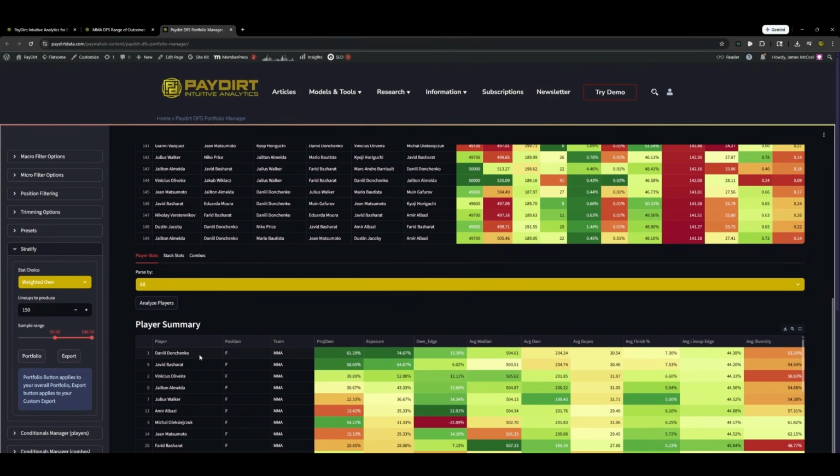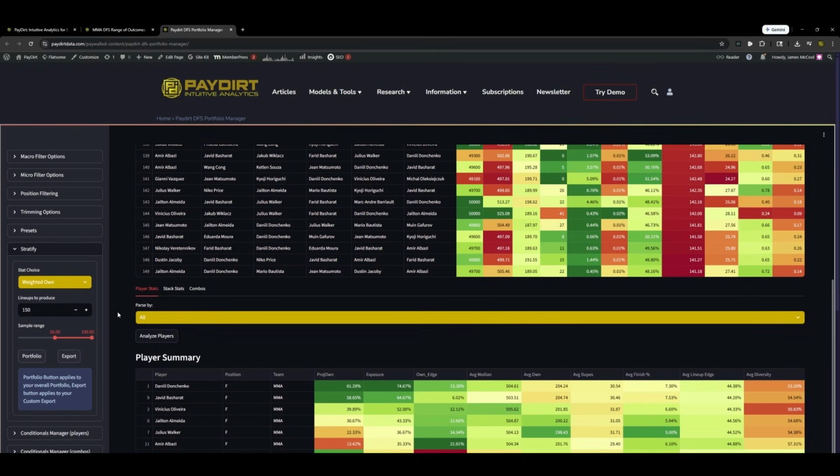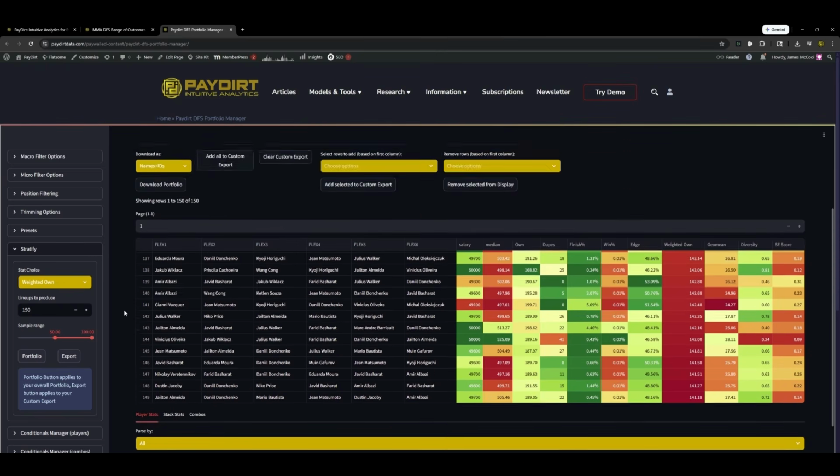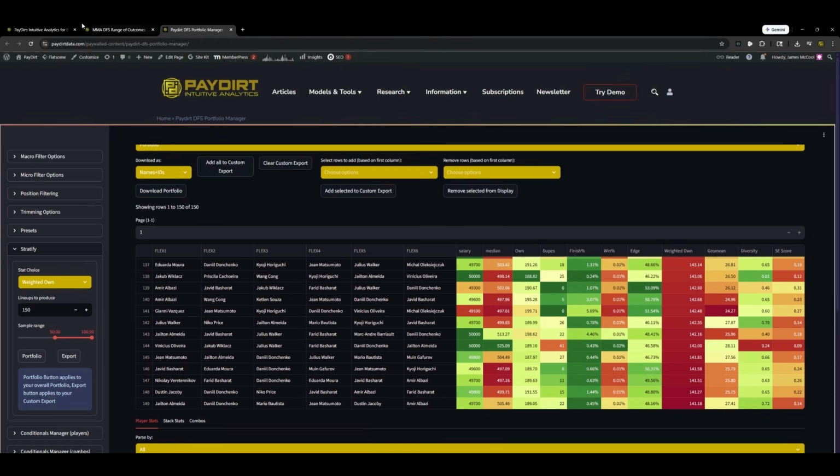We still have plenty of Donchenko. We still have a lot of Basharat. We have our pivot with Almeida. We have another pivot with free Basharat. We do have a little bit more Michael O than Basharat, but they're about the same, right? So I think that you could go with either two of those and end up finding some success.